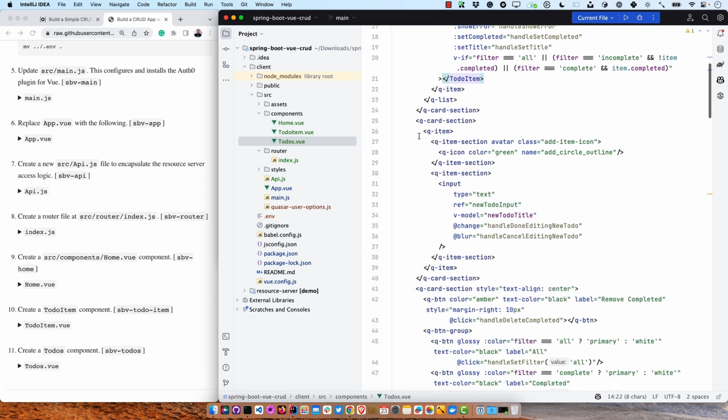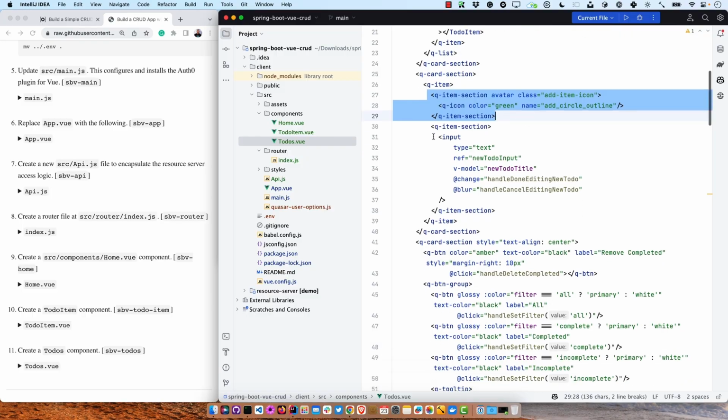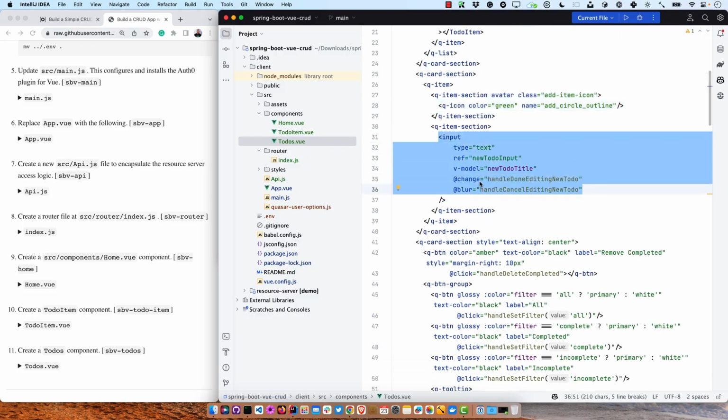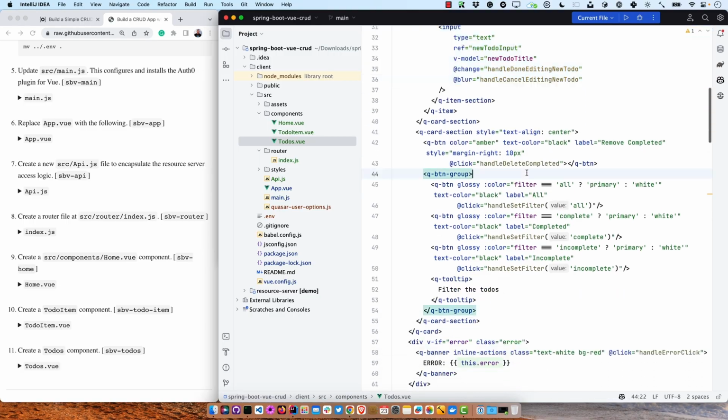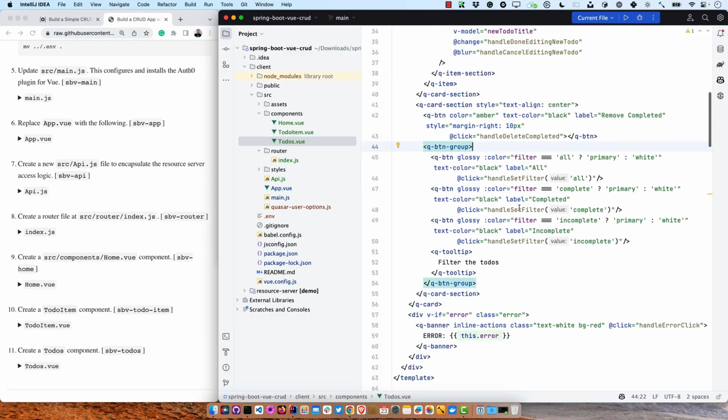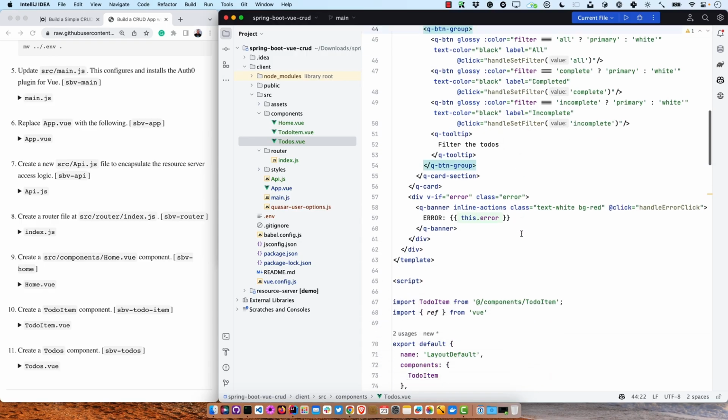And then here's the section where you can add a new to-do item, the input for doing that, allowing you to just hit enter to save it. And then this whole section here, which allows you to filter various to-dos. So you can see the completed ones, the incompleted ones.